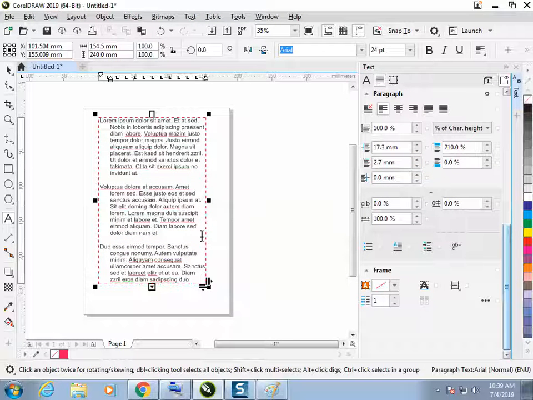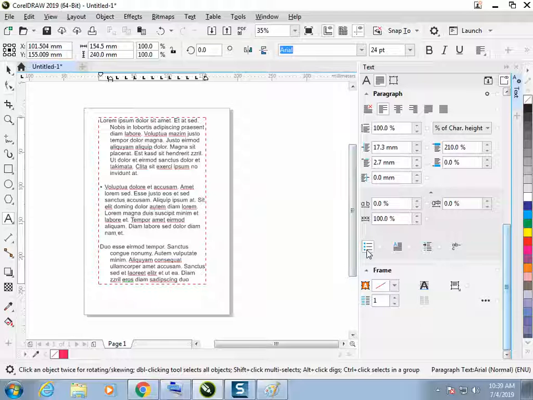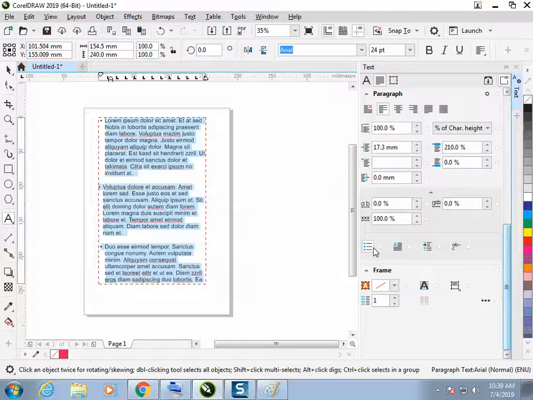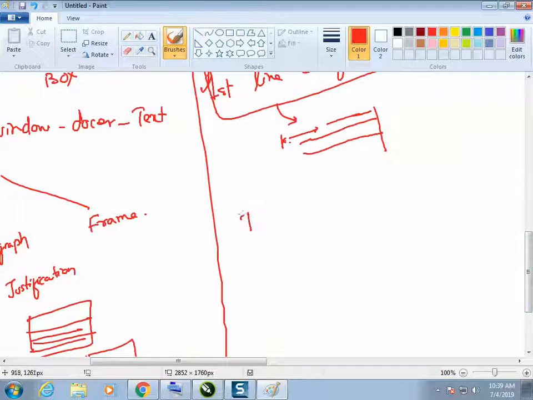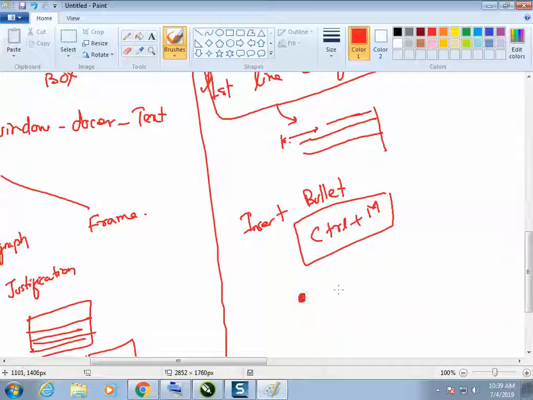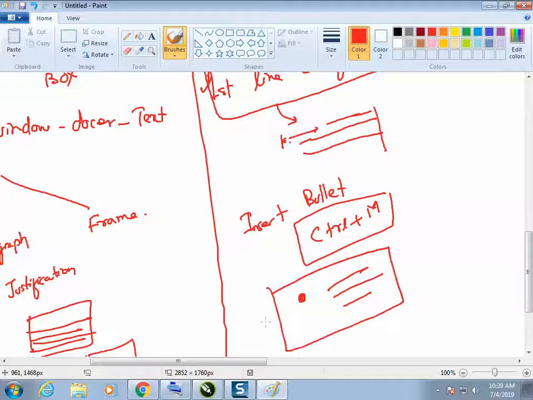Is it okay? Fine. So we got to know now how to control the first line setting. Now the next, Control M. Insert bullet. Bullet is a mark which is applied before the paragraph. Next option of the paragraph, insert bullet. Ctrl plus M. A symbol before the paragraph. Bullet.